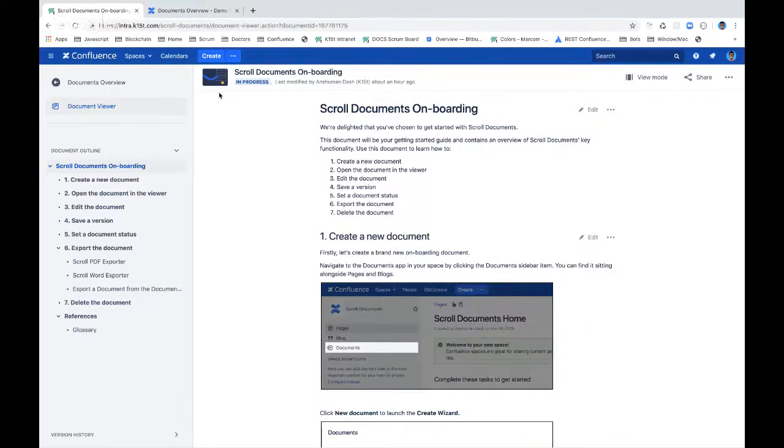Then you also have some metadata here as well. So you get the title of the document, you get the status of the document, and when the document was last modified and by whom. And when I say when the document was last modified, it takes into account all of the pages that were part of the document. So it's not talking about a single page, but if any of the pages in the document was modified, you will get that as the last modification date and modifier here.